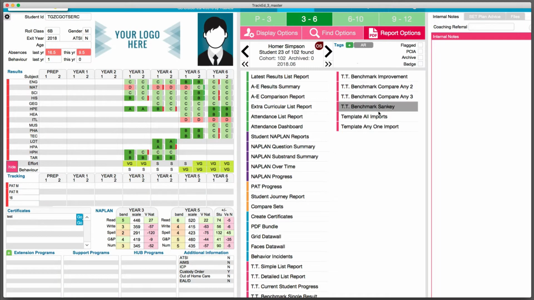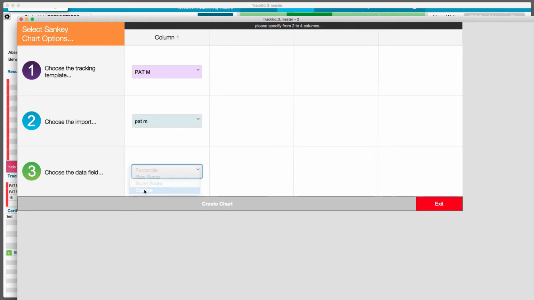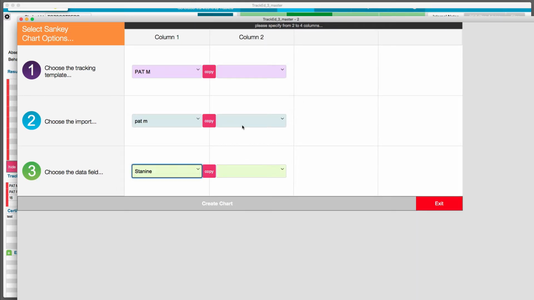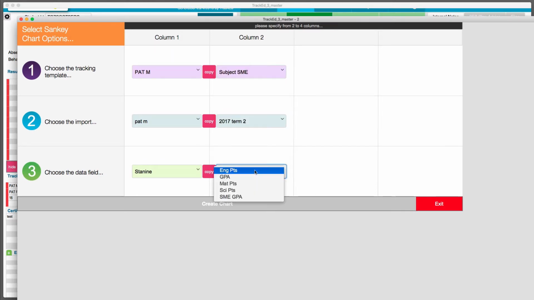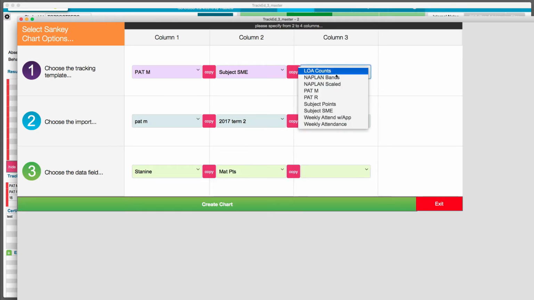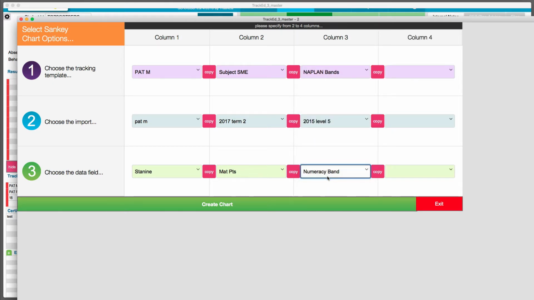We're going to do another Sankey example here. I'll pull up the Sankey test. And this time we're going to compare dissimilar information. So I'm going to choose the PAT M this time. And we'll choose stanines. Stanines work better and bands work better on this particular report. We're going to pull up their last reporting period again, and we're going to have a look at their maths result. And finally, we'll have a look at the NAPLAN bands, and we'll compare that to their latest numeracy result.